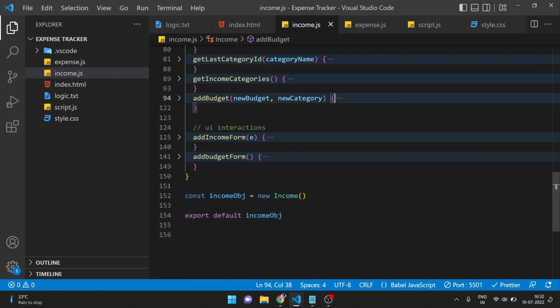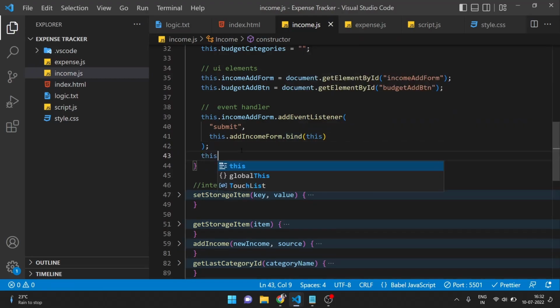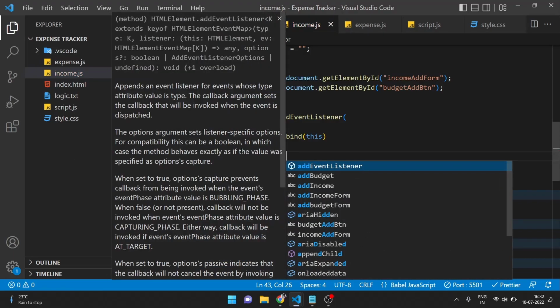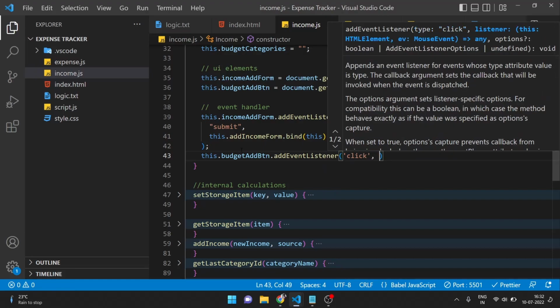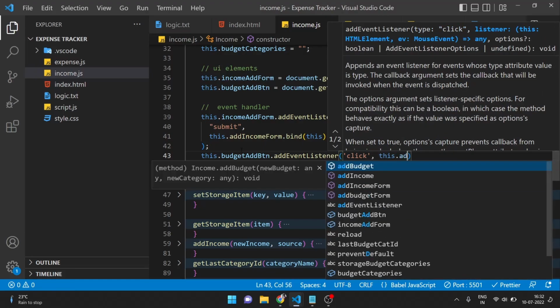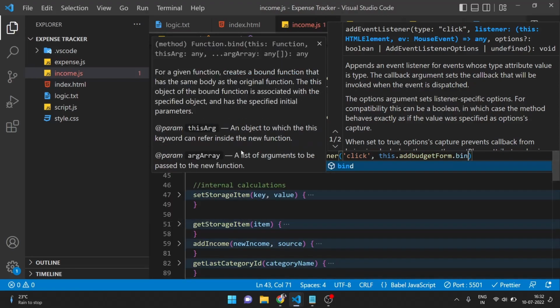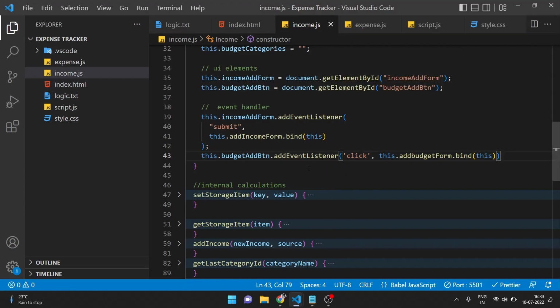Now we just need to add one event listener to the add button. So for that, if we go to our event handlers, we can say this dot budget add button dot add event listener, and this time we can directly make it on click, and this will be this dot add budget form, and we should never forget to bind this with the current context of the object. So this should work. So let's try it out.